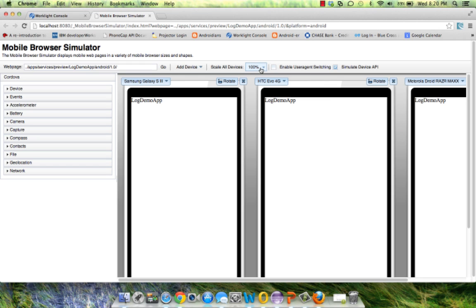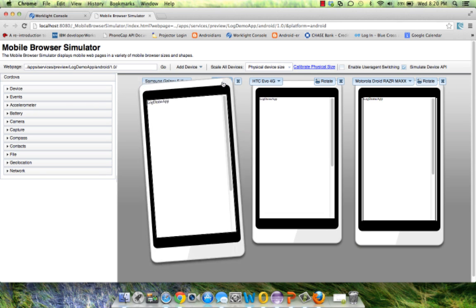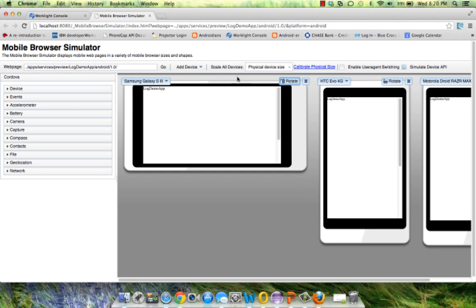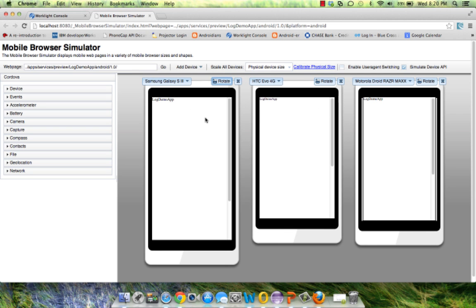And so we can see them all. So we see all the devices. We can rotate them and just compare how they look on three different devices. I mean, this is really cool. This is really something you can't do with the emulators. This shows several devices side by side. So this is really helpful.